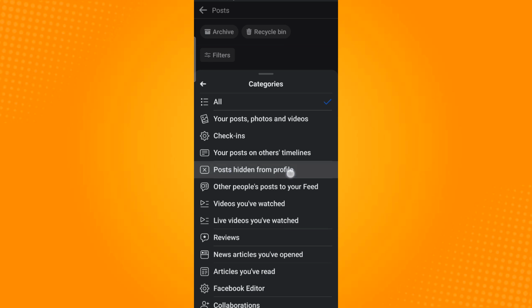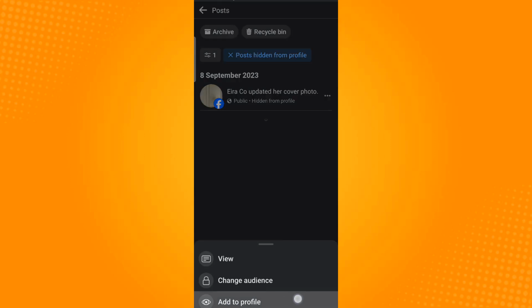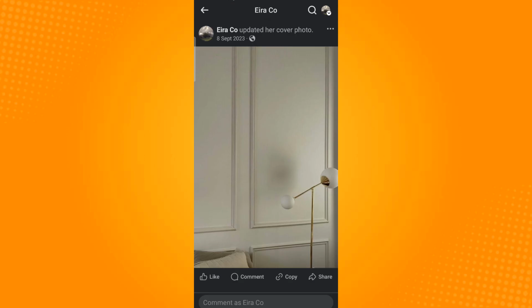Now go to Post Hidden from Profile. And in here, you will see all of your posts that are hidden in your timeline. So tap the three dots or the ellipsis icon beside the post that you want to unhide. And then tap on Add to Profile. Now this post is back in your timeline.